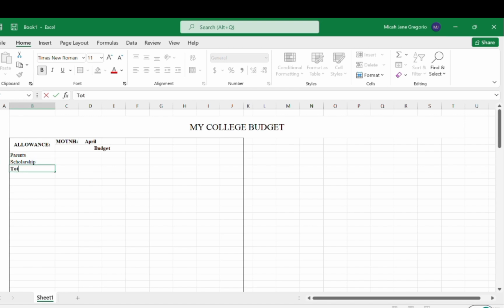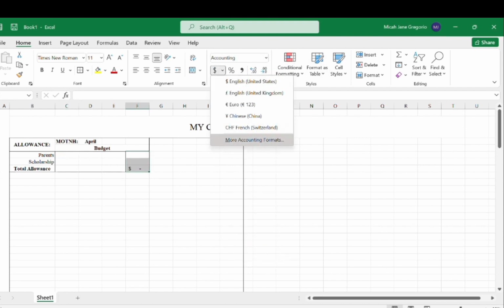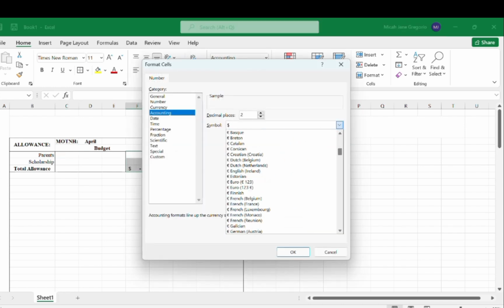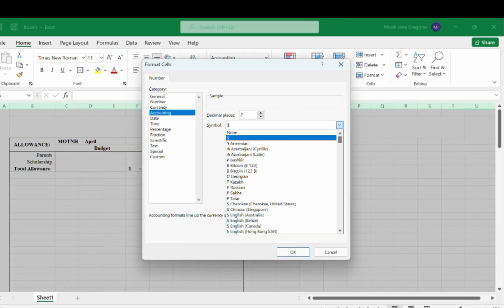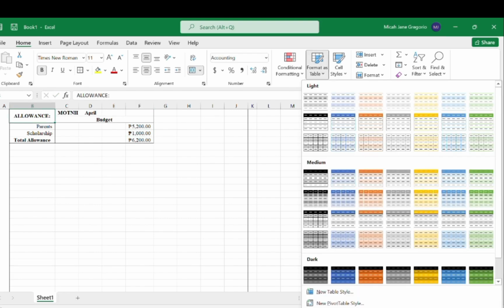To get my total allowance, we have the formula of the SUM, all caps, and then open parentheses F5 to F6, or you just have to drag down from F5 to F6, then click Enter to get the total. After which, provide a space between income and expense, then let's proceed to our expenses.